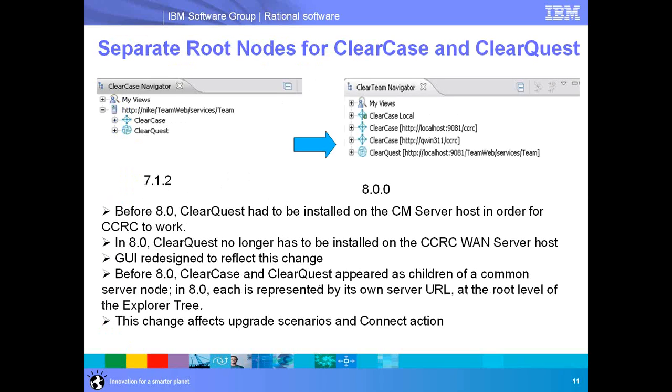We are on slide 11. So here you can see the difference between the typical CTE compared to your older 7.1.2 ClearCase and the 8.0 series of ClearCase. This would play a major role in your UCM integrated setup, wherein earlier it was a requirement to install ClearQuest onto your CM server in order to work with a UCM based setup. But in 8.0, ClearQuest is no longer needed to be installed onto the CCRC WAN server. This can easily use the OSLC based integration and still work.